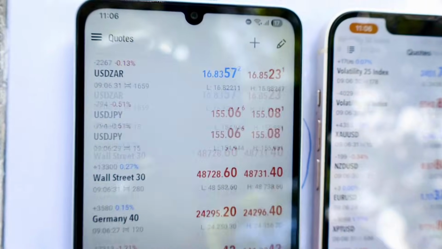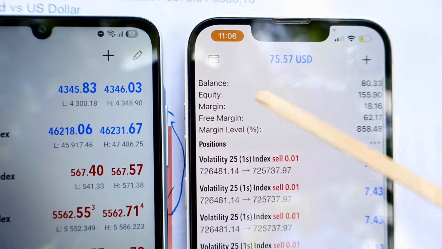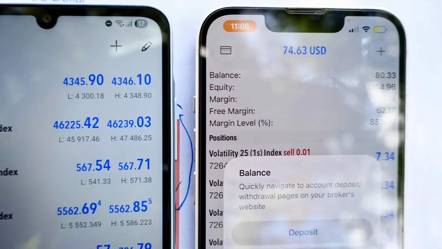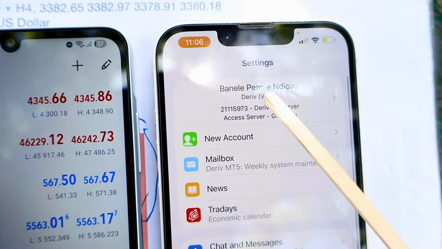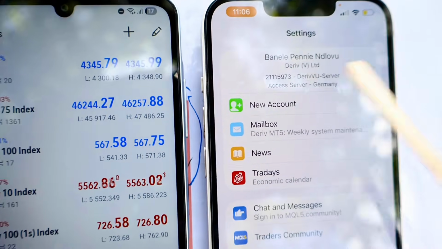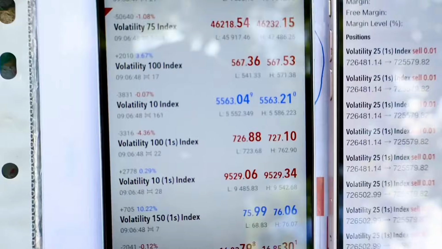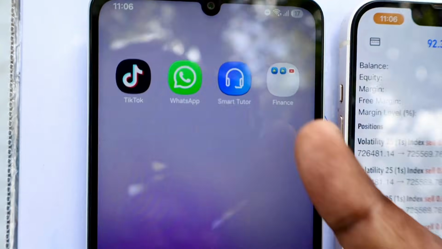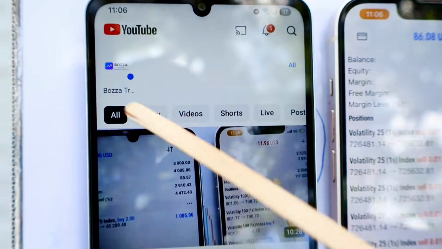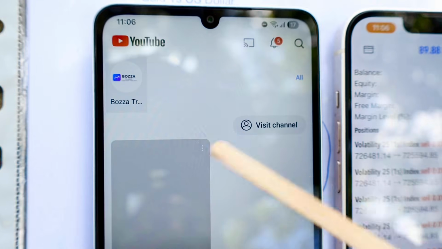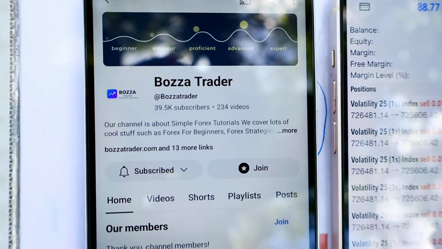But I want you to understand that you cannot just have these assets. You can see this is the real account that I have here, and if I click this side here, you'll see this is my account with Deriv. So what I want you to do is make sure that you go to our YouTube app. You open your YouTube app and you search Bozza Trader. This is our channel, and you and I will be learning more from this channel.